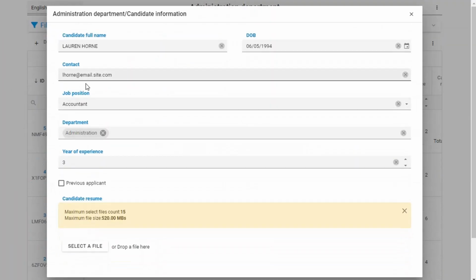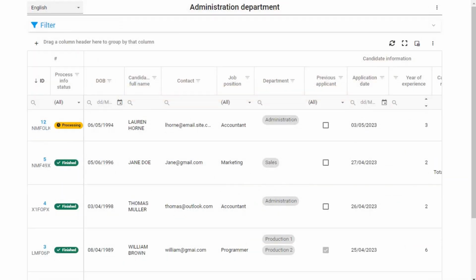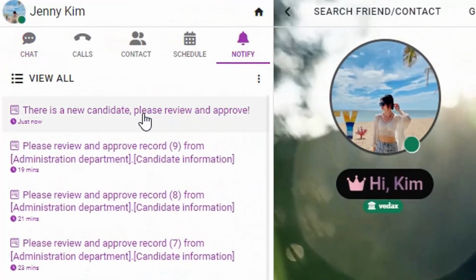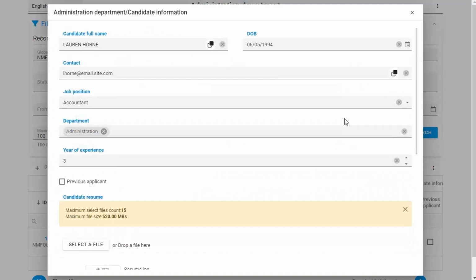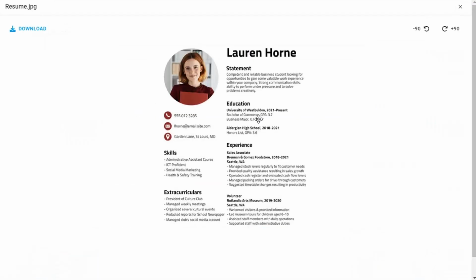After the recruitment staff enters new candidate information, the system will send a notification with the above content to the team leader. The team leader clicks on the notification to review and approve quickly, even on the phone. Set up similarly with other types of notifications as well as other data blocks, if any.